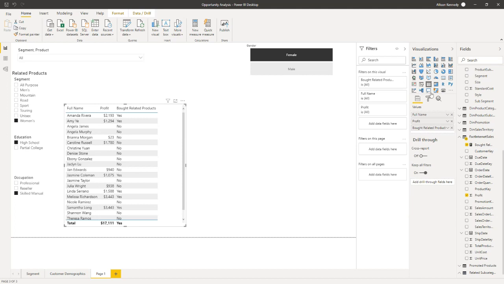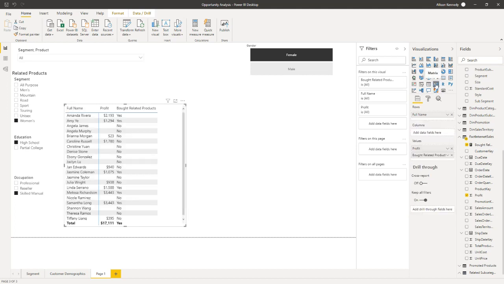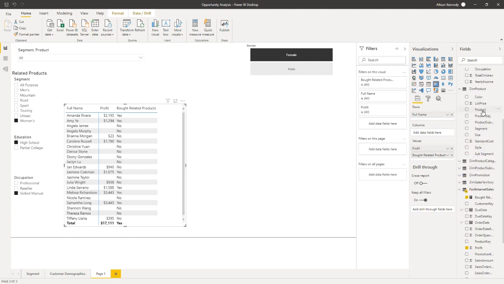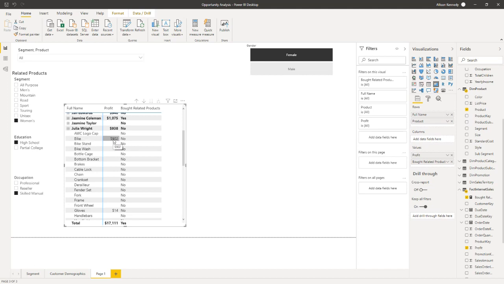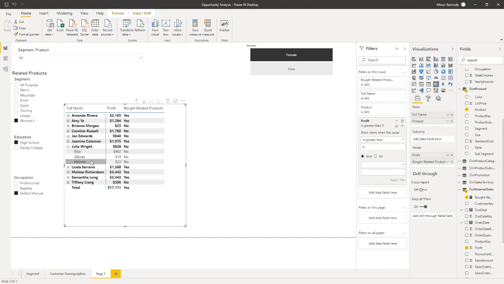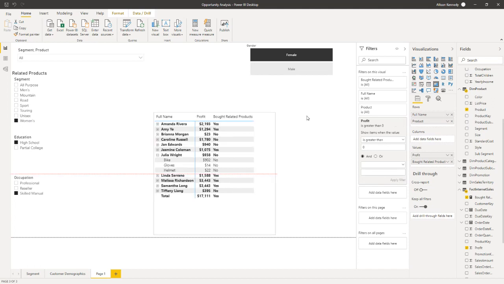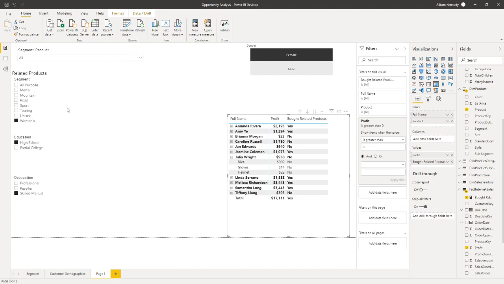And what I'm going to do now is I'm going to turn this table into a matrix, and I'm going to pull the product name into this table. So I could actually expand and see what Julia has bought. So she's bought a bike and some gloves, and I'm actually going to filter this table for profit is greater than 0, so that I only see what people have bought. So Julia's bought some gloves, a bike, and a helmet, but she hasn't bought any of the women's clothing apparel, so potentially she might be interested in it.